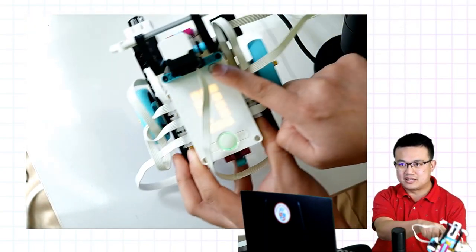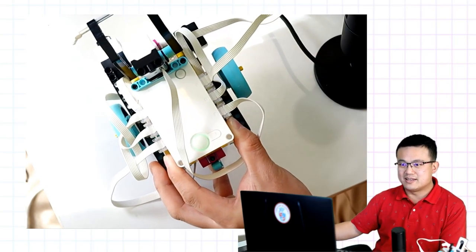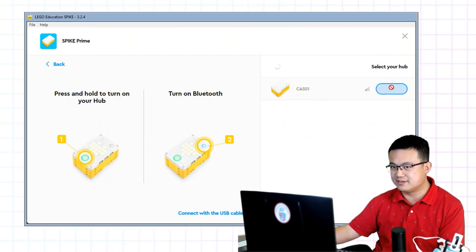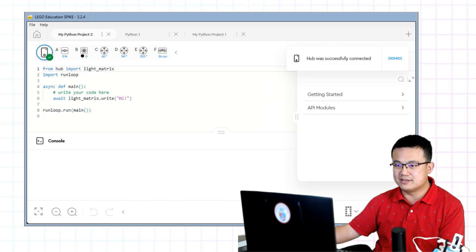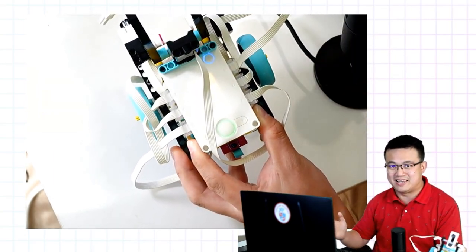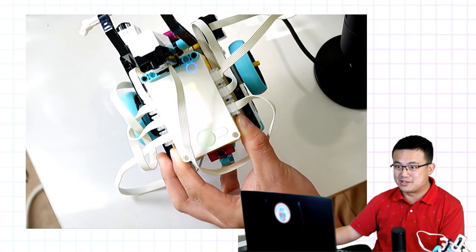So over here, I click on this Bluetooth button. Click on that, and then on the app, it'll pop up with your hub's name on the side here. We click on connect, and then your hub should now show a solid blue ring to indicate that it has connected to your computer. So that's really good so far.